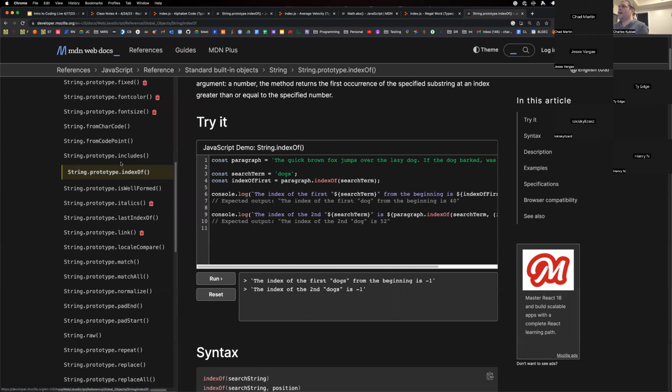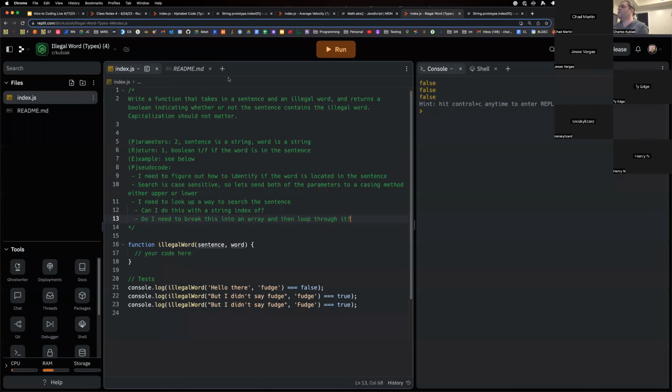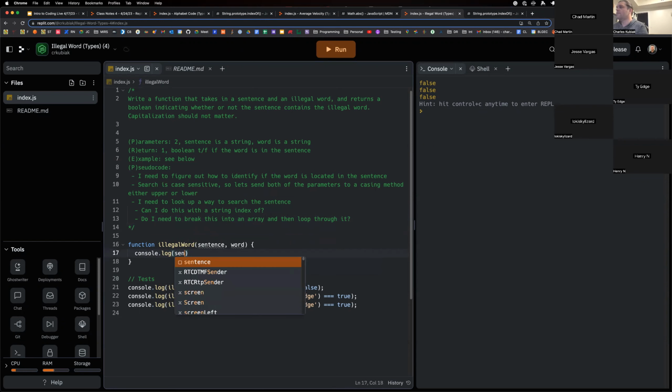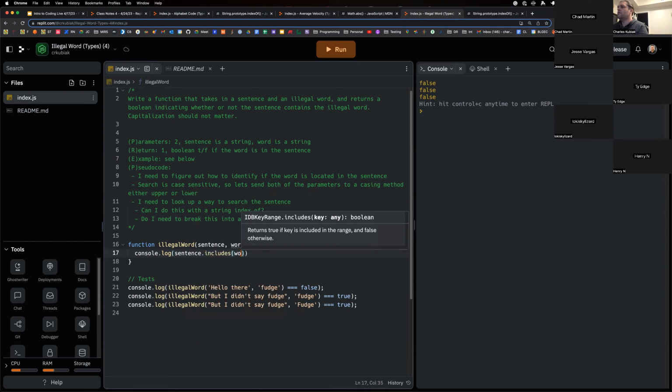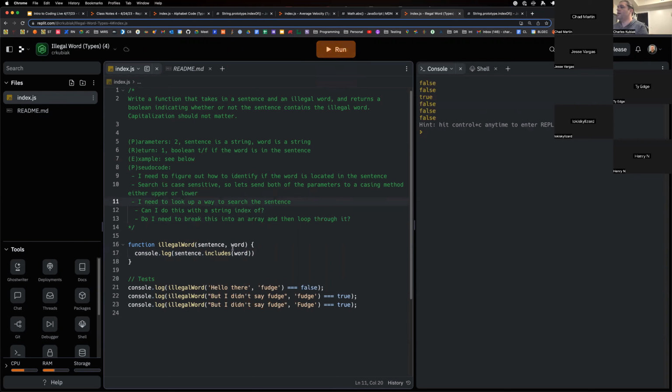But I like the dot includes because, again, either one is a perfectly fine answer, but using the dot includes skips me right to true or false, right? And so when we come in here, we could say something like this, right? So we could say console.log sentence dot includes word, right? Like this will be our first pass at it, right?